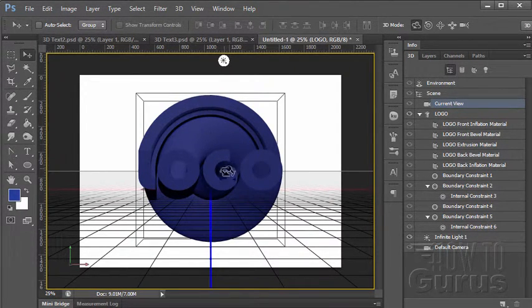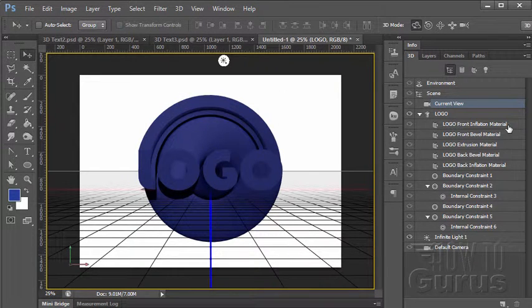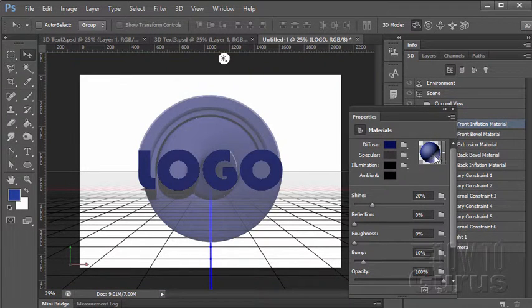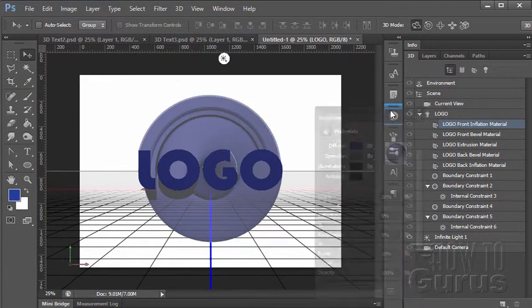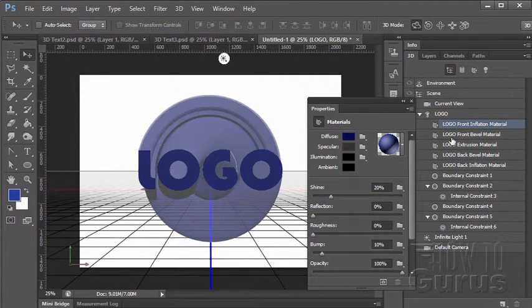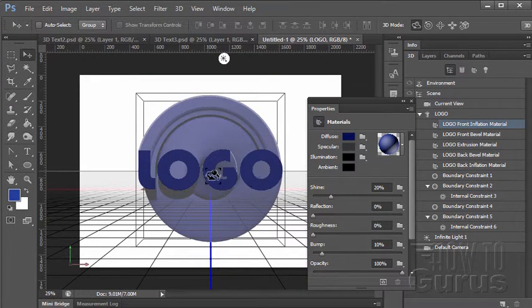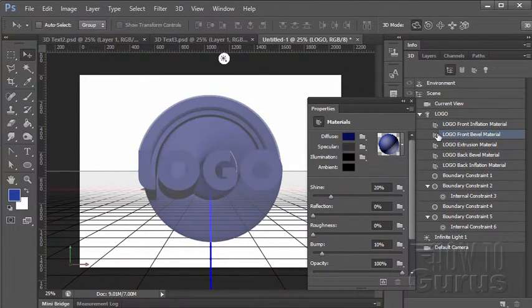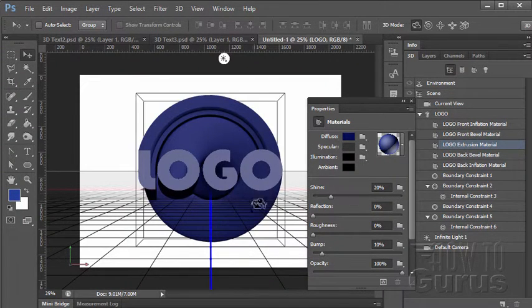Now you can control the lighting in here if you want to. All kinds of settings in here to control your lighting effects. Notice that our first one here, the front inflation material. Let me bring that back out again. There we go. Let me try that one more time. There's what I want. Front inflation material is the face of the letters. The front bevel, there's the extrusion material. That's that swirling bit.